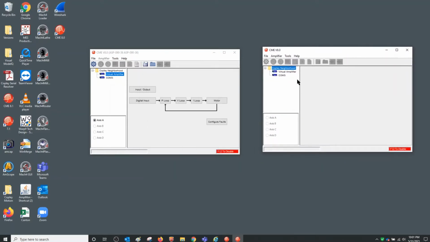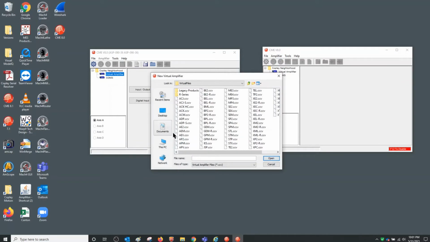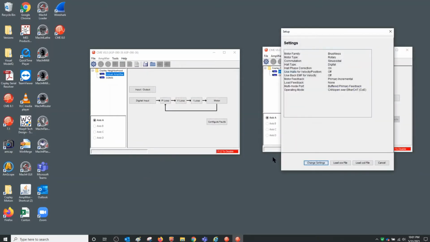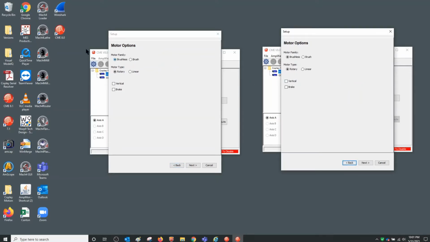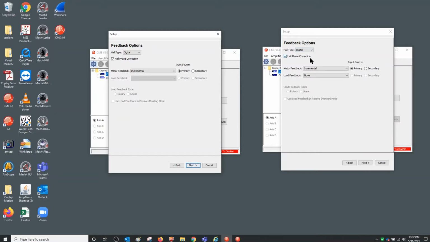All right, we're gonna move to the side here. Go to Virtual Amplifier, create new virtual amplifier. In this case, we're going to use a BEL. So what we do here is we open the settings on the file that we saved previously, and basically we copy everything from here to here. Same selections. Just click next, next. Also digital, Hall, phase correction, incremental. These are the defaults of CME. But if you're using a different encoder, or you don't have halls, for example, the idea is to copy exactly what you have here on the left-hand side to the right-hand side.